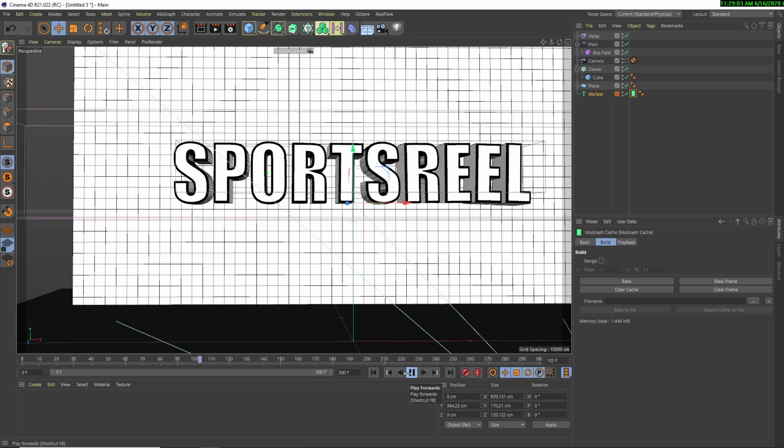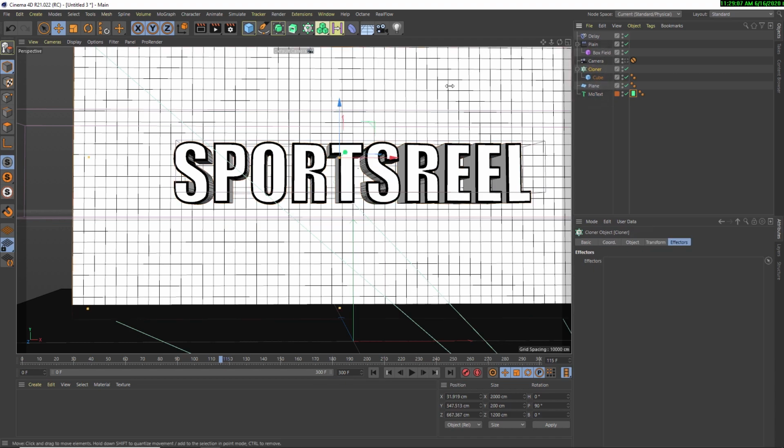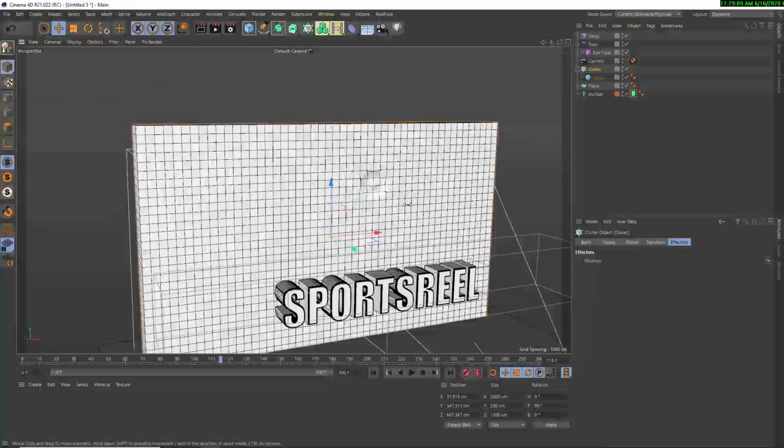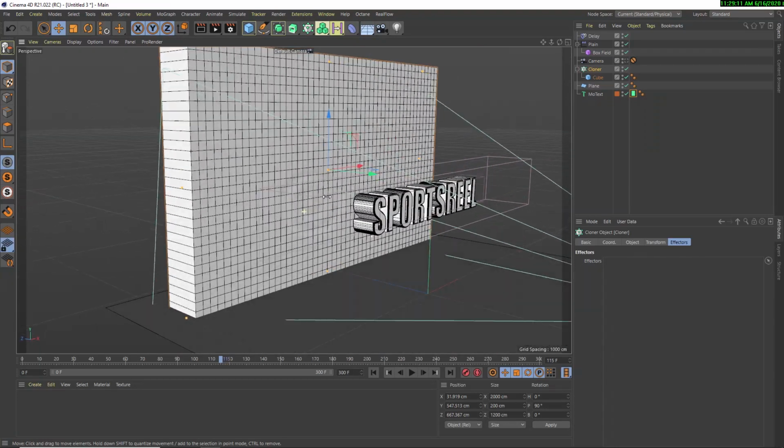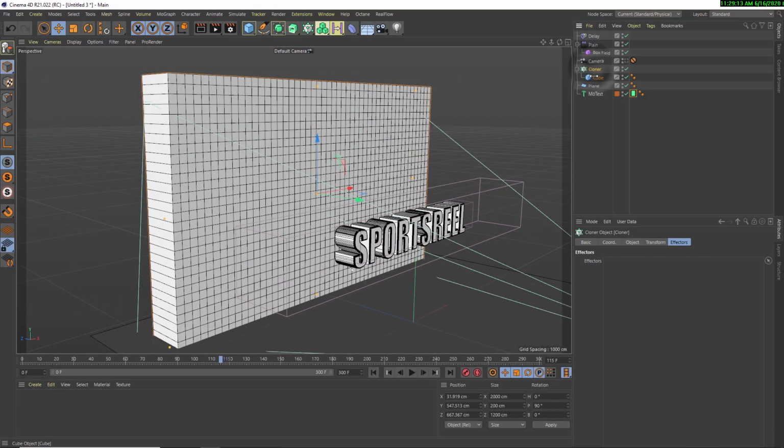Now the next thing I want to do is to work with this grid right here at the back. So I'm going to just repeat exactly what we did the last time. I'm going to go to my cloner, making sure the cloner is selected. I'm going to go to my mograph.